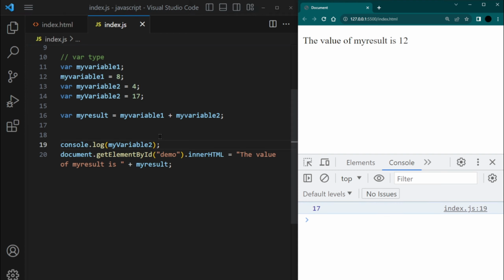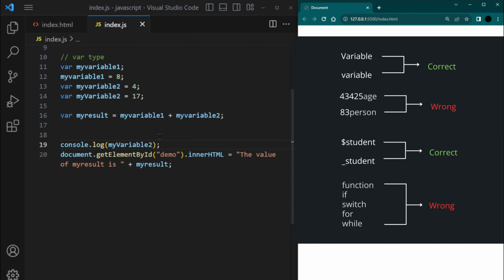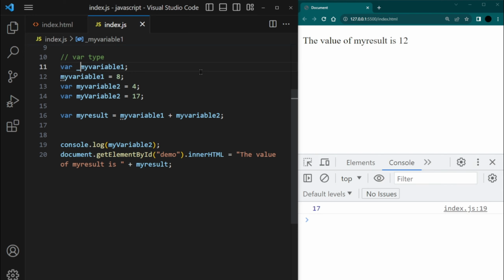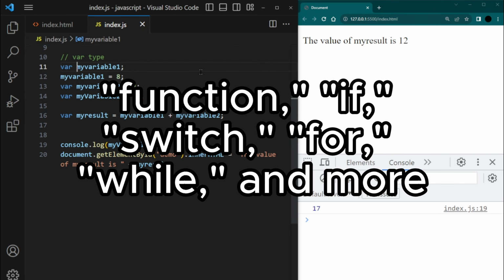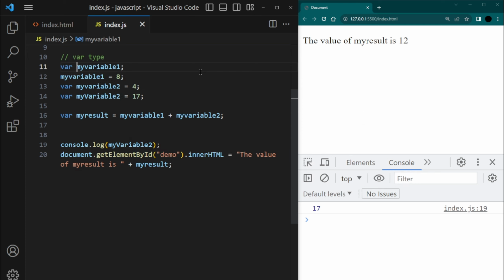Here are some essential rules to keep in mind when defining variable names. Never begin a variable name with a number. For example, if you started with any number, this would be an invalid way to declare a variable. You can use a $ sign or an underscore at the beginning, and these are valid ways to name variables. Be aware that you cannot use reserved words as variable names. JavaScript has a significant number of reserved keywords like function, if, switch, for, while, and more, which are off-limits for variable naming.